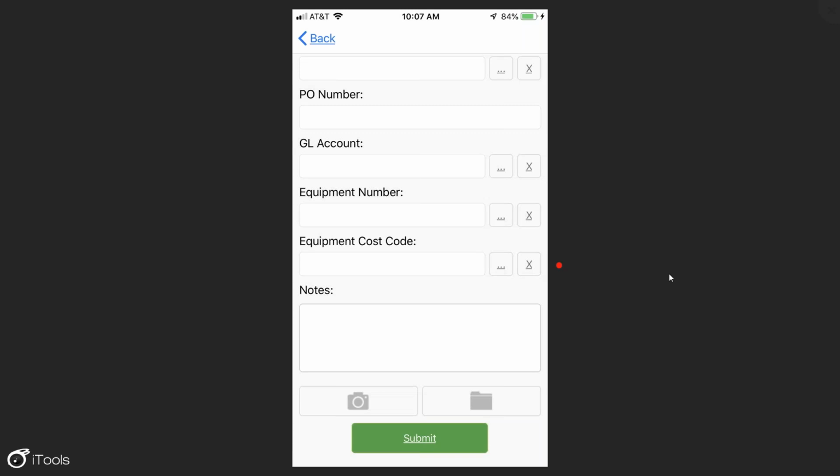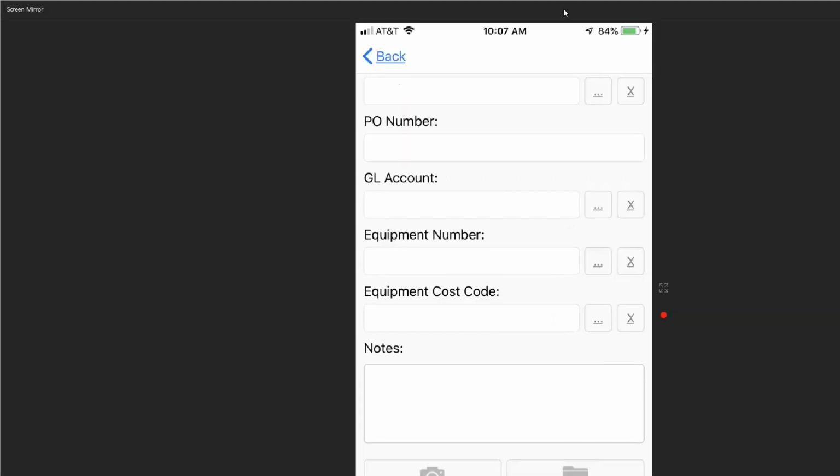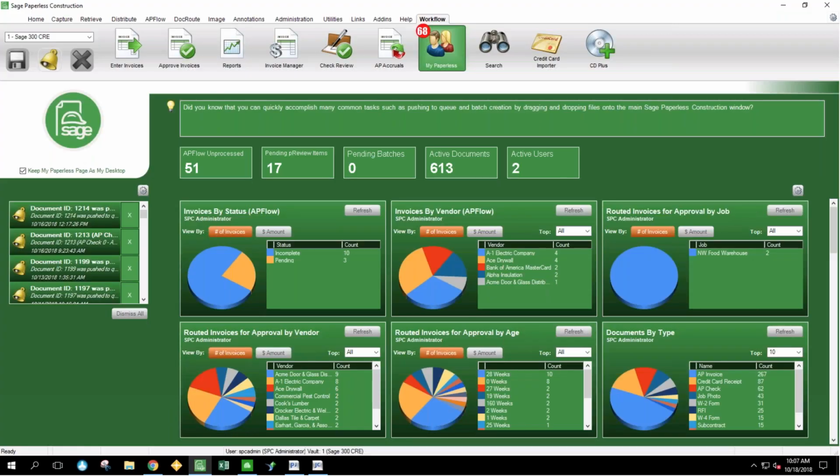So I can do this for one receipt, many receipts, all coding and indexing and archiving back to my Paperless server. So as that's being done throughout the day or the week, me back in the office can now reconcile that information back to my credit card statement. Now, where that's done directly within Paperless is through our credit card importer.